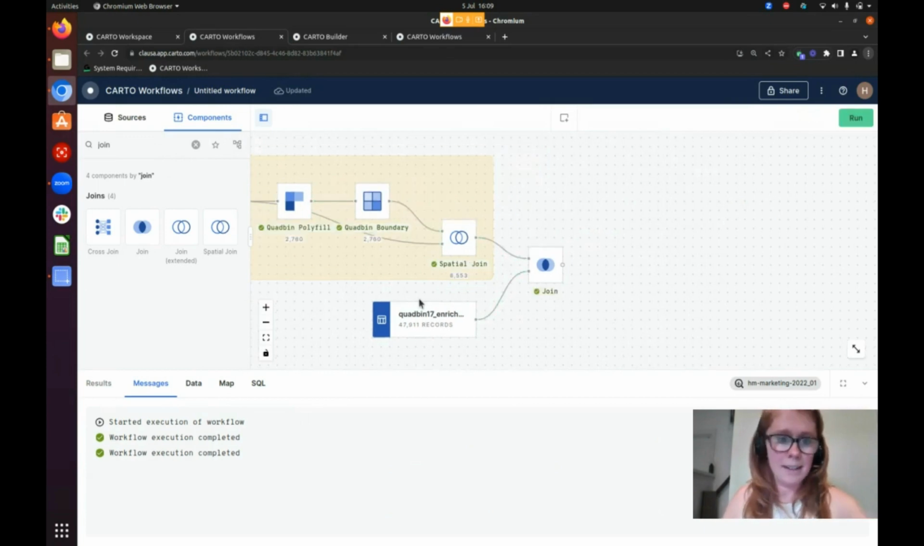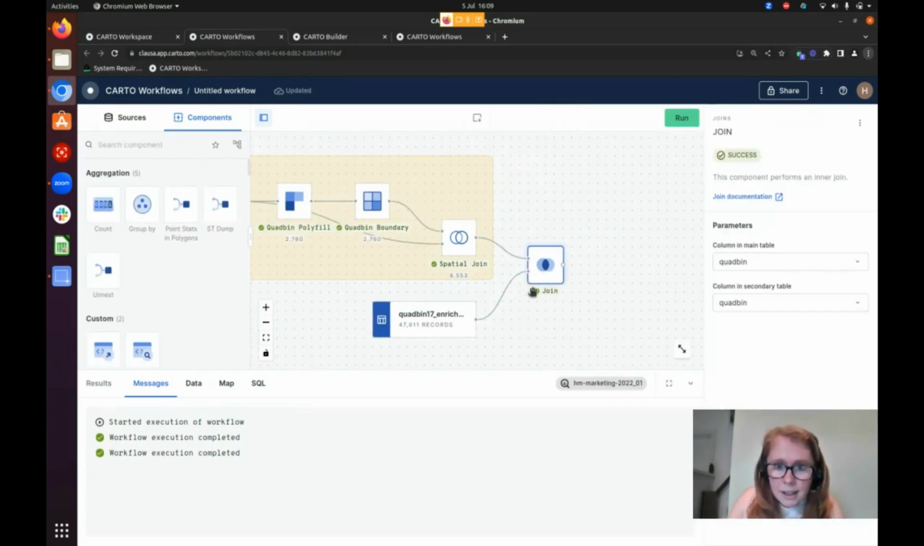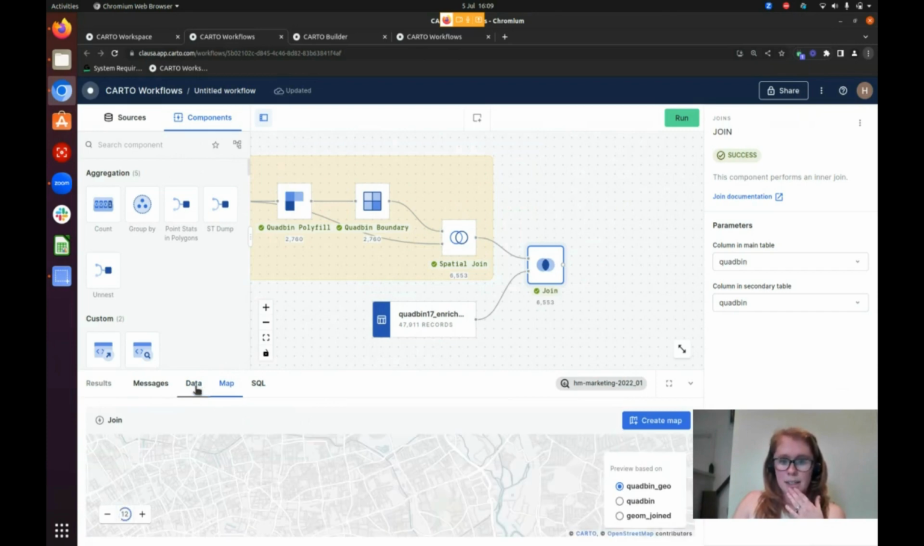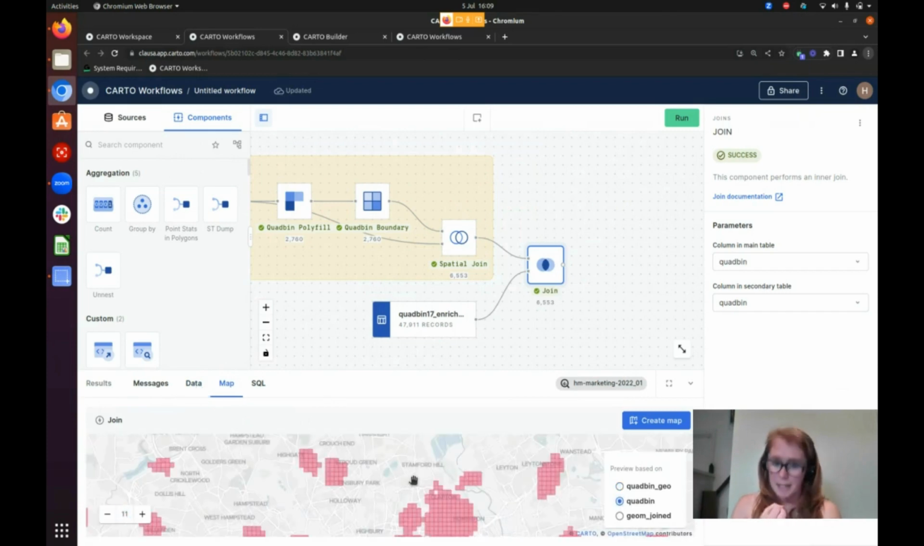Let's give that a second. Fantastic, that's run. So now, just when that's loaded, we have every quad bin that falls within our isolines. We have a footfall and a spend value for that.